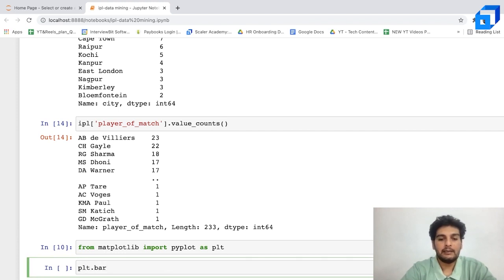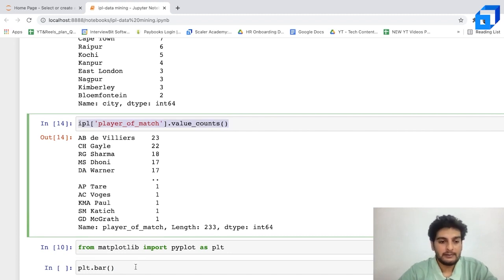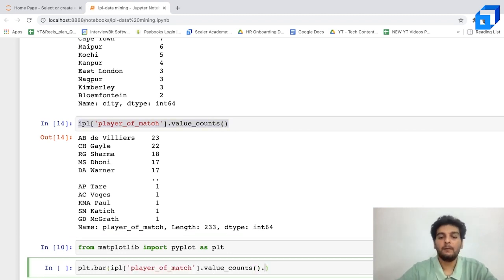I'll have plt.bar, and the value which I give as the first parameter would go onto the x-axis, and the value which I give as the second parameter will go onto the y-axis. So for the first parameter, since it has to go onto the x-axis, I need to give in the names of the players. So where will I get the names of the players from? Let me copy this and paste it over here. After that, I need to use the keys method. And I'd want to make this bar plot for only the top 5 players. So inside parenthesis, I'll have 0 to 5.